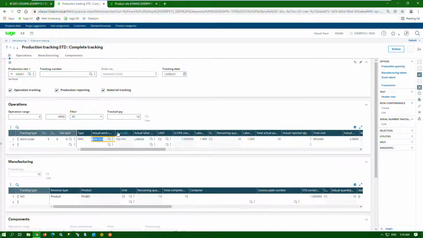Our work center for the machine, work center for the labor, because we selected quantity 10, which is the expected quantity, Sage X3 just goes ahead and releases whatever needs to happen in terms of setup and actual runtime.